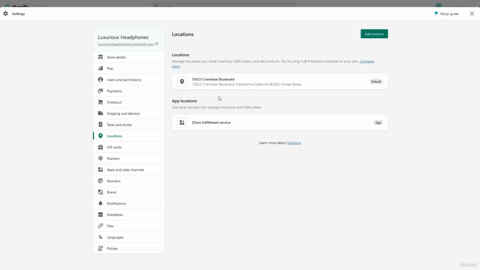By default, you'll have one location generated for you automatically, and it will be the address that you provided when creating your Shopify account. If you're using dropshipping, apps such as DSers, which work just like Oberlo, Shopify will also count this as a location because the dropshipping app will deliver those items for you. That's going to be your inventory-based location.